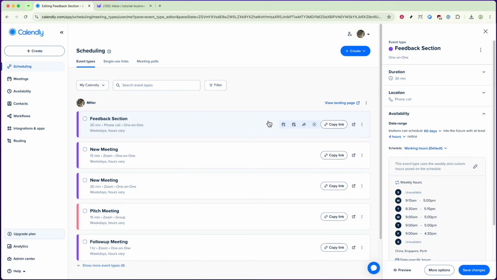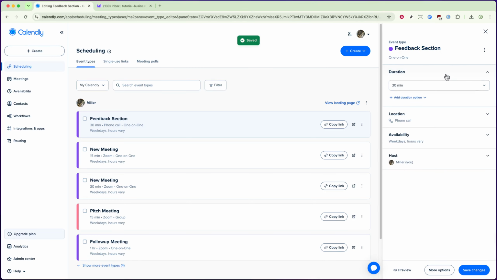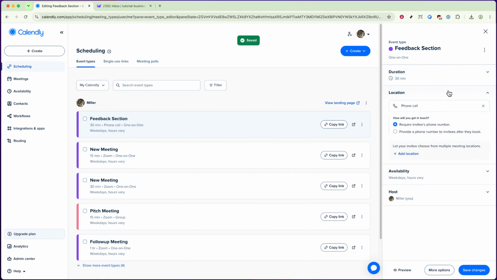From here, let's start by going into the Event Details section. This is where you can make adjustments to the title of your event, its description, the location where it will take place, and even the duration of the meeting. For example, you might want to update the title to better reflect the purpose of the meeting or change the location to a virtual platform like Zoom. Take your time here to ensure the details are accurate and clear for your invitees.